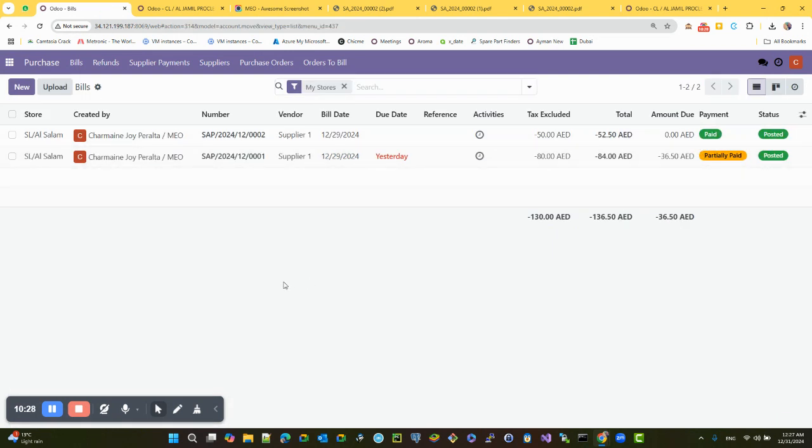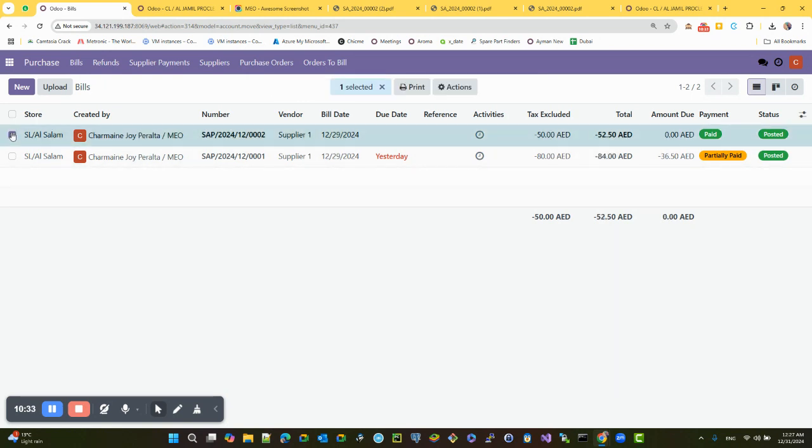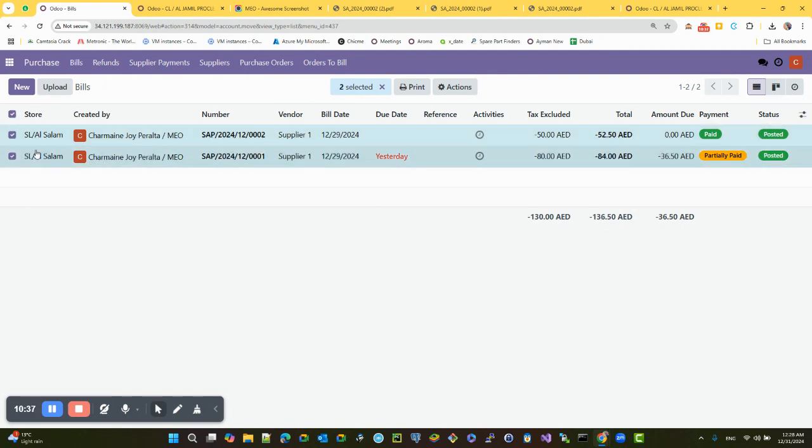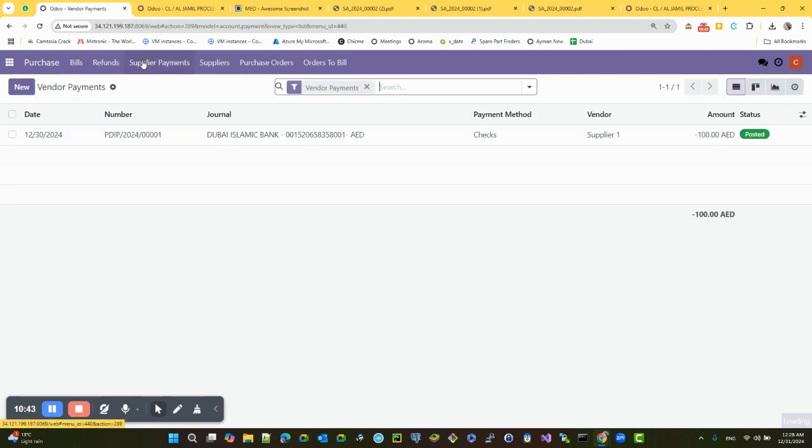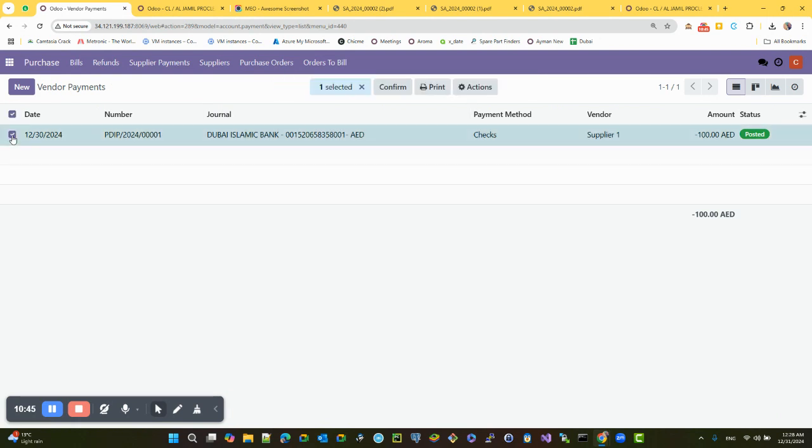Where is this payment? This payment was 100. I did the check transfer in the first one, and I linked it to the second one. Now where is this payment? You see here supplier payments. If you open it, you will see the list of all payments. This payment has a number, the journal is Dubai Islamic Bank, and the payment method is check. So this is the list of only payments.